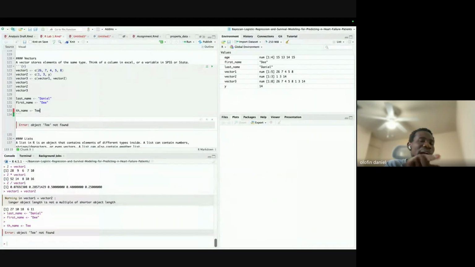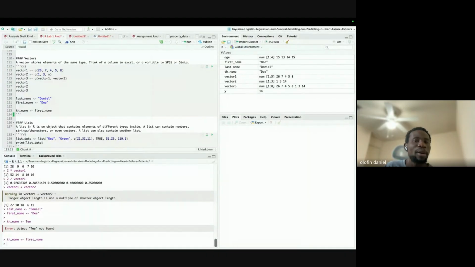T not found because R does not recognize it. If you want to write character type of data, you want to give an attribute to something, you have to put the double quotes. Otherwise R will never recognize it. Or else, if you have already saved T into another thing. Okay, let me say my third name is my first name. R will recognize that because I've already saved my first name into an attribute. So I don't know if we understand that.